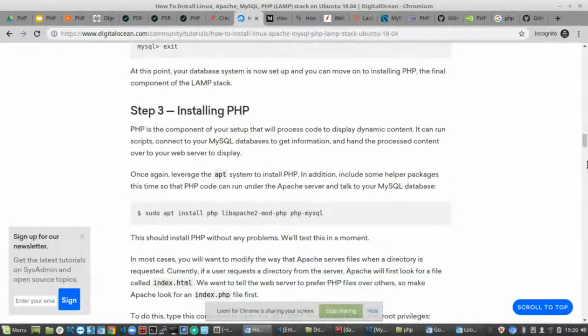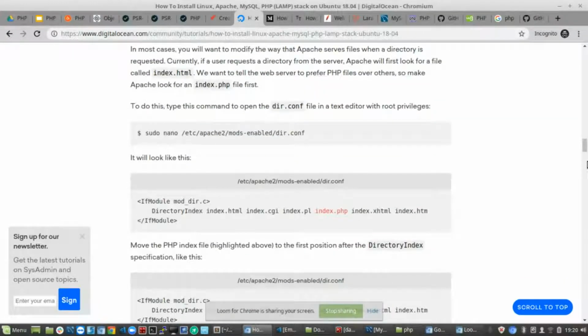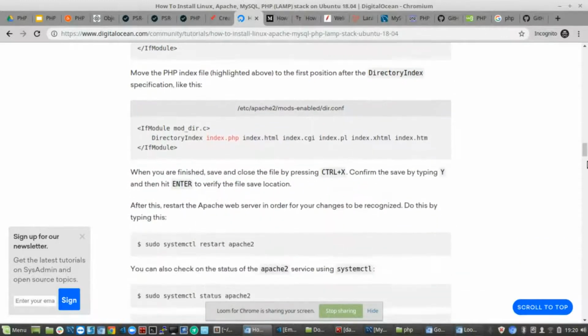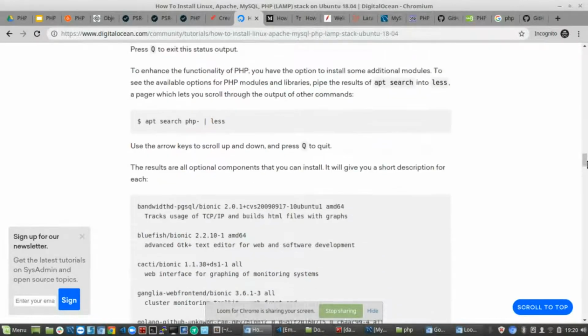And here is how we can install PHP: sudo apt install PHP, libapache2-mod-php and PHP MySQL. There are some PHP libraries as well that you are required to install. Once you have installed PHP on the Apache server, you will have to create a virtual host domain file for your application. So here's how we can do that. And after you have set up the Apache virtual host environment, you have to restart your Apache server.